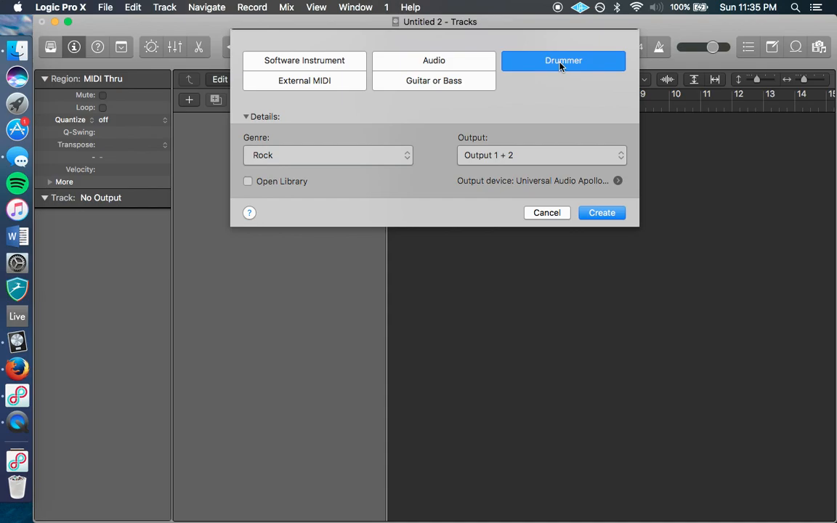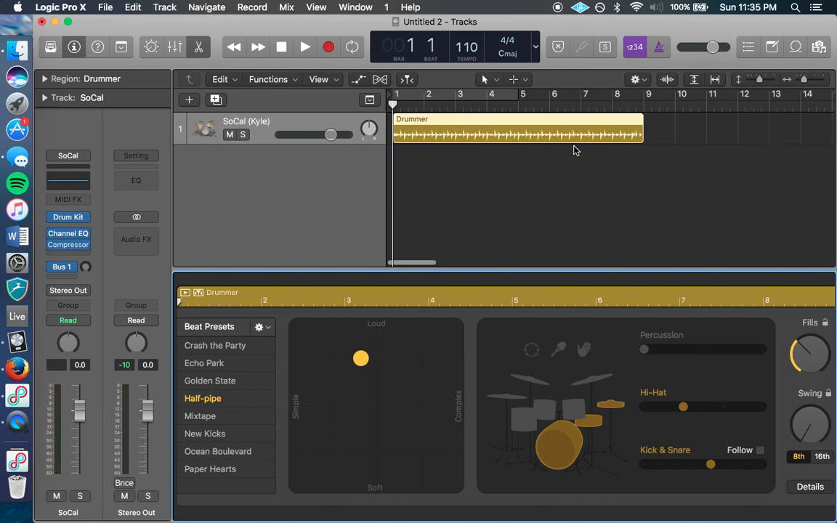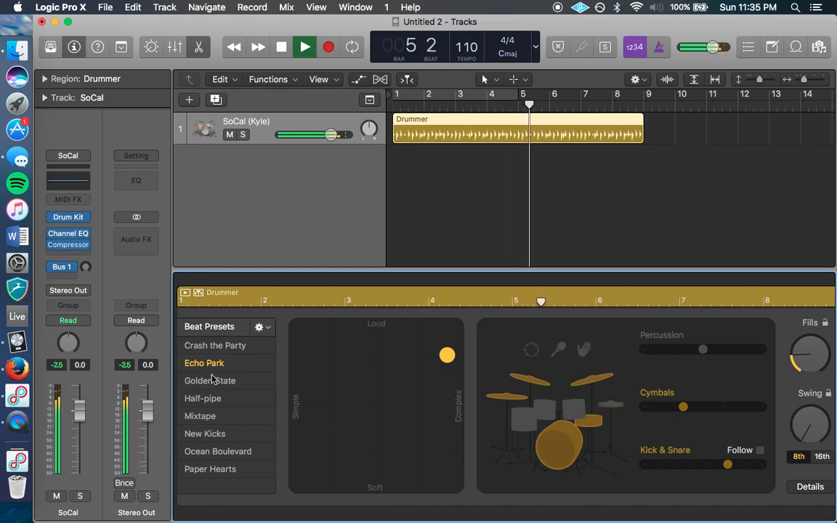Drummer we'll go into. It's a virtual drum track. So it opens to Kyle. He's a rock drummer. It's pretty basic. You can change his complexity down here. There's loudness, volume. And then you can also change the presets of the beat. So it brings in different patterns. See, this stuff over here is changing as you do that.